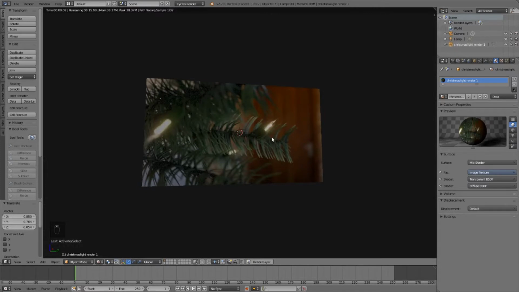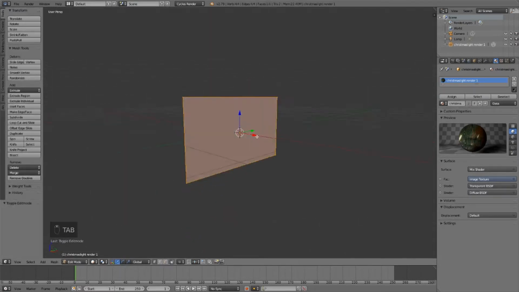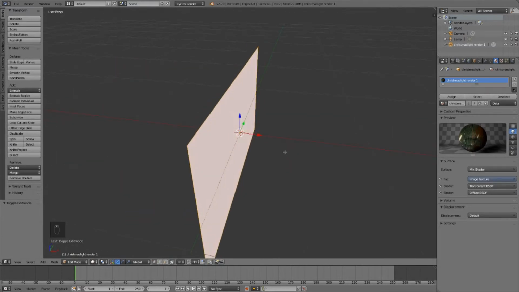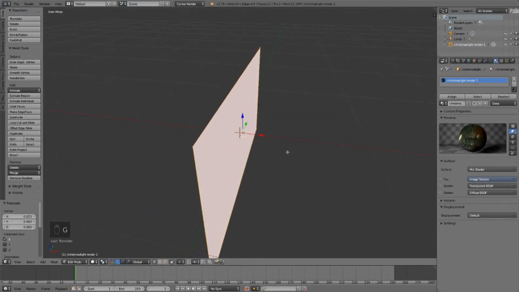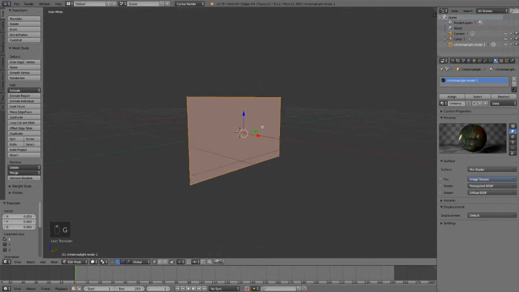So far, as you can see, our picture frame is not very interesting right now. That might be because it doesn't exist. So in edit mode, we're going to drag out the image just a little bit so that when we add a wall behind it, it's not intersecting with the wall.